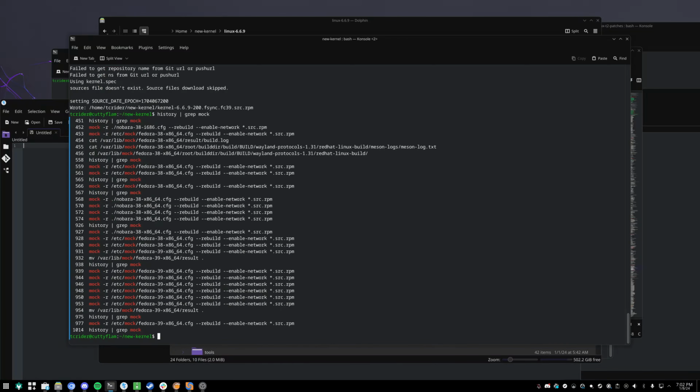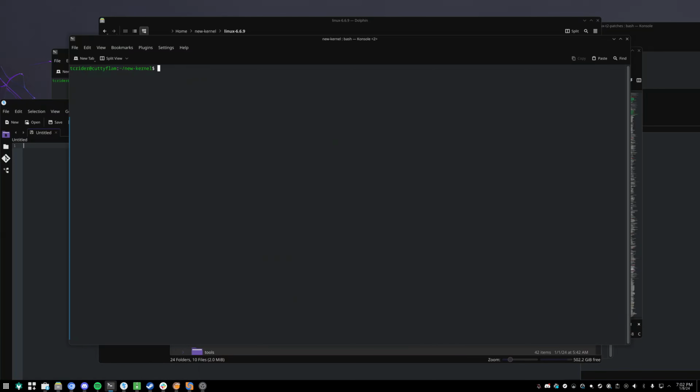History, grab mock, clear, paste. So just going over what this does. You want to have the mock package installed, and you need to have your user added to the mock group. I've already done that, but for those that don't know, once you install the mock package, it's just usermod -aG mock user, and then you'd have to relog in. But for the sake of short time, let's go ahead and run this.